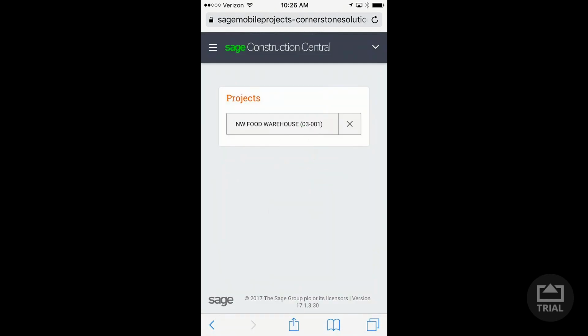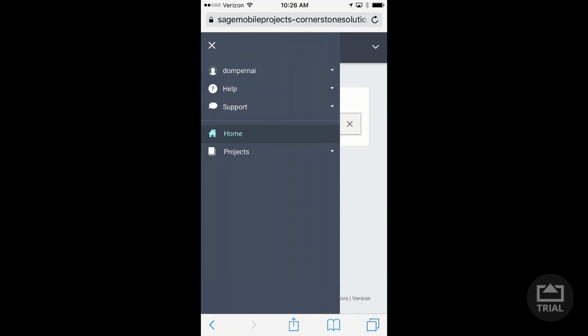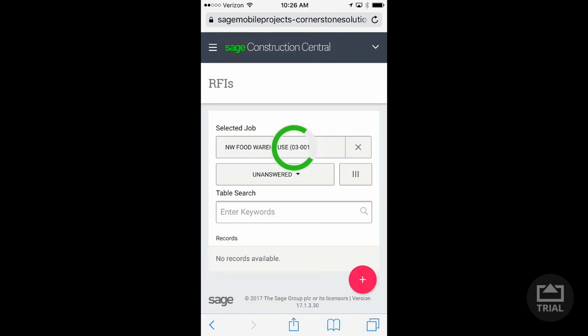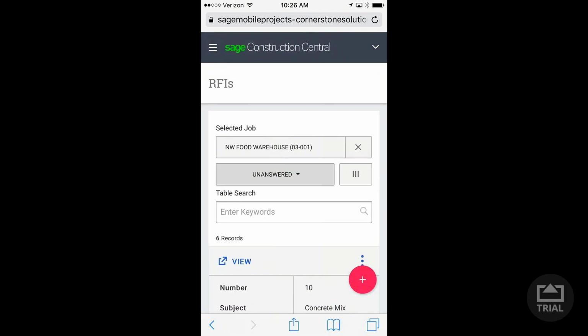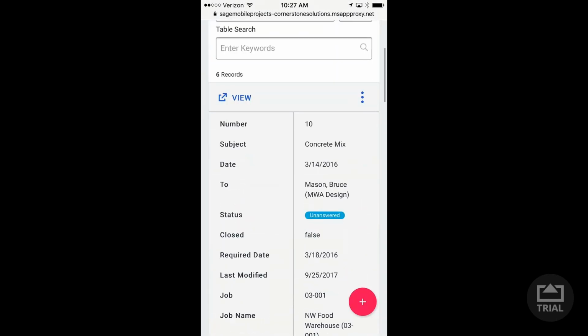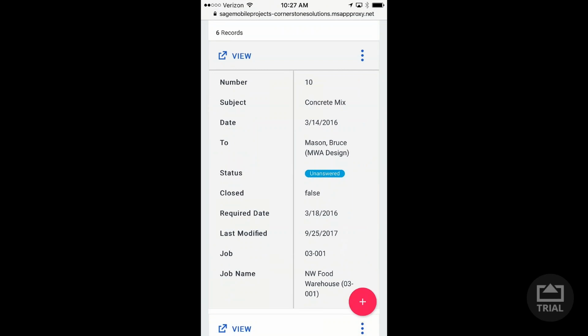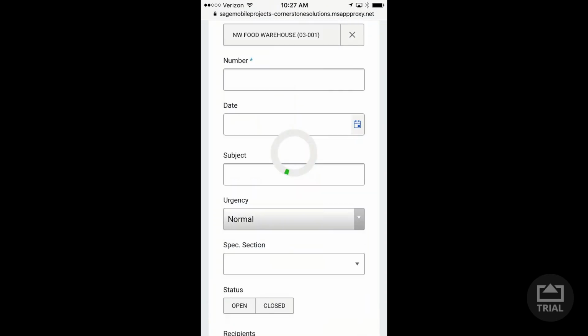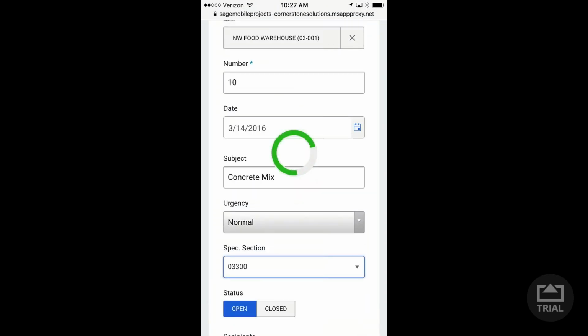So now it'll go through, load that job, and I'll have everything available with that job as well. Any of my projects, I want to see my RFIs, and now when I load those RFIs, here's all the unanswered RFIs for that job. I want to see it. I can open it up right from here, and here is everything we looked at before when we were looking at it on the website.